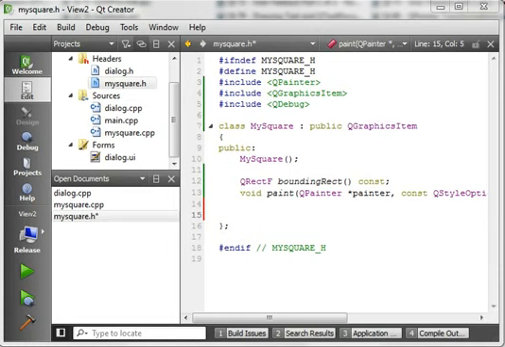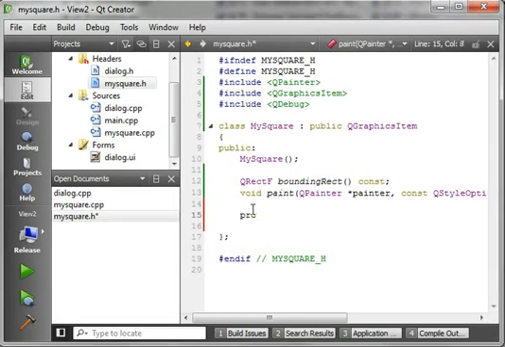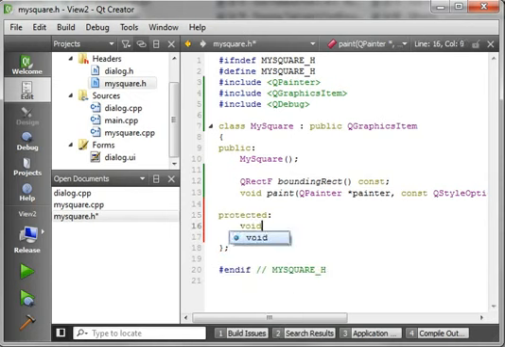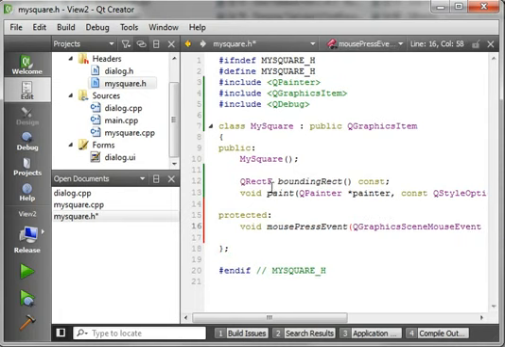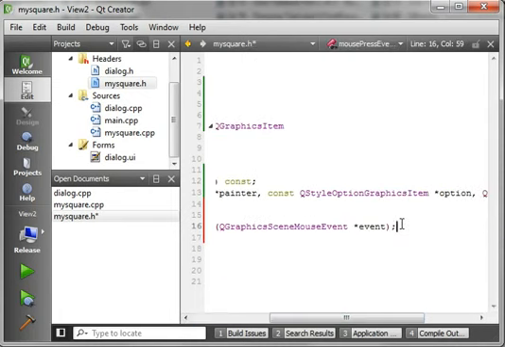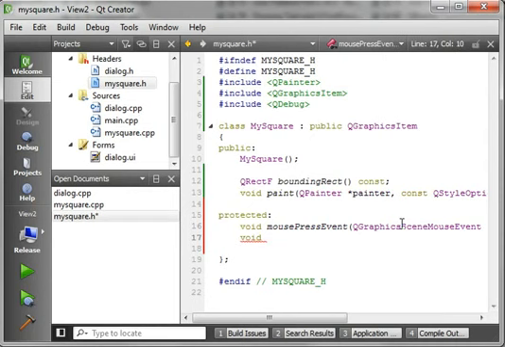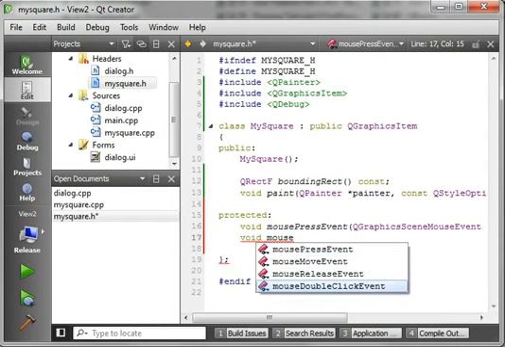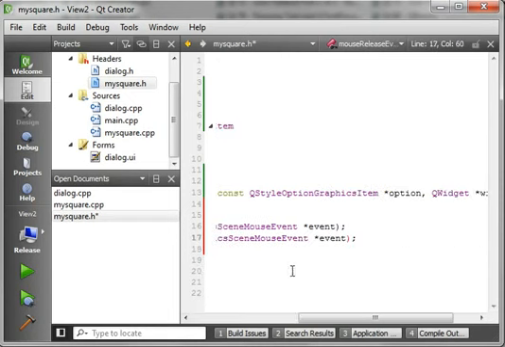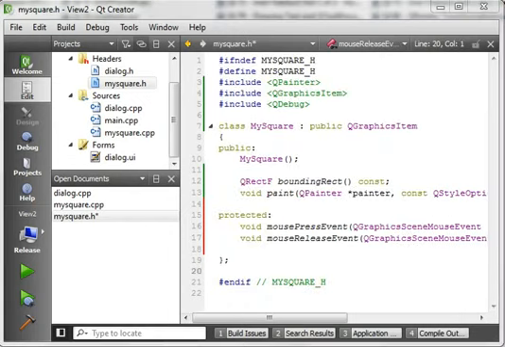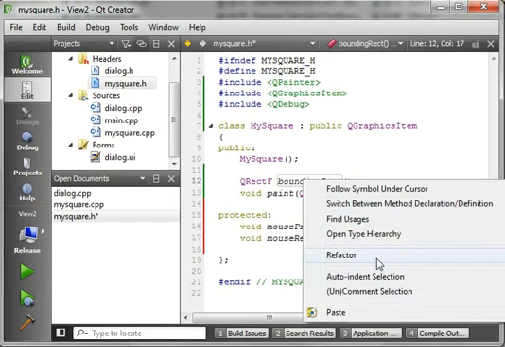Now we are of course going to override the mouse stuff. When I say the mouse stuff, I say, oops. We want to know when the mouse is pressed, and we want to know when the mouse is released. Oops, let's throw that back up here.